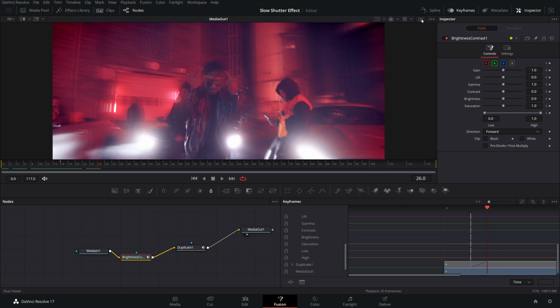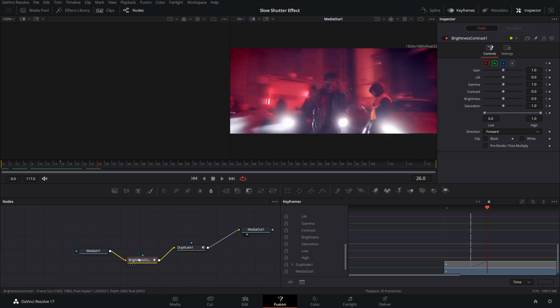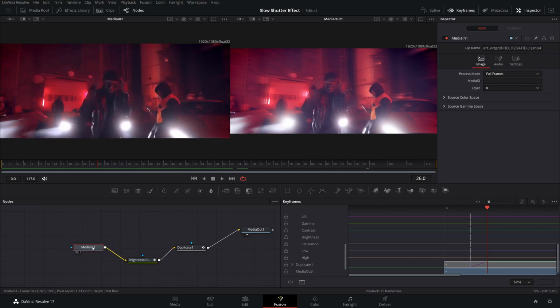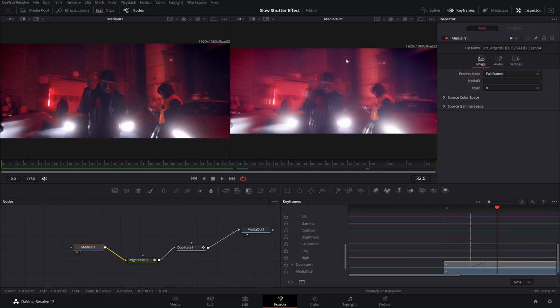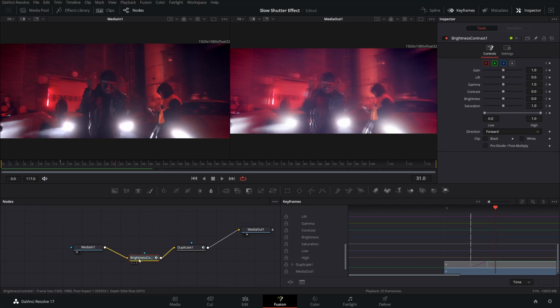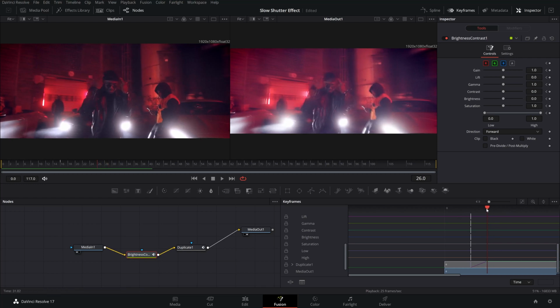So let's click on this window to open up our split screen here, and let's go ahead and click on our media in here, press 1 on our keyboard to preview it so we can compare what it looks like with the echoing effect on and without it. So let's go back over to our brightness and contrast node, line our keyframes up with the duplicate node because we want it to line up with how everything else is animated.